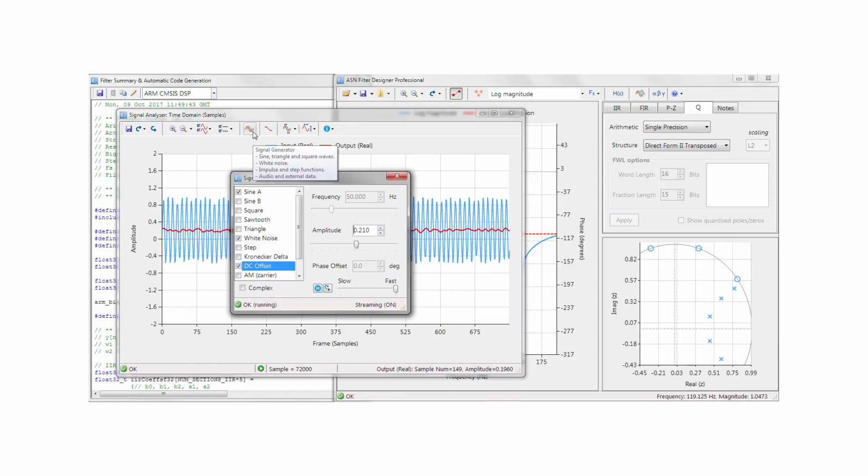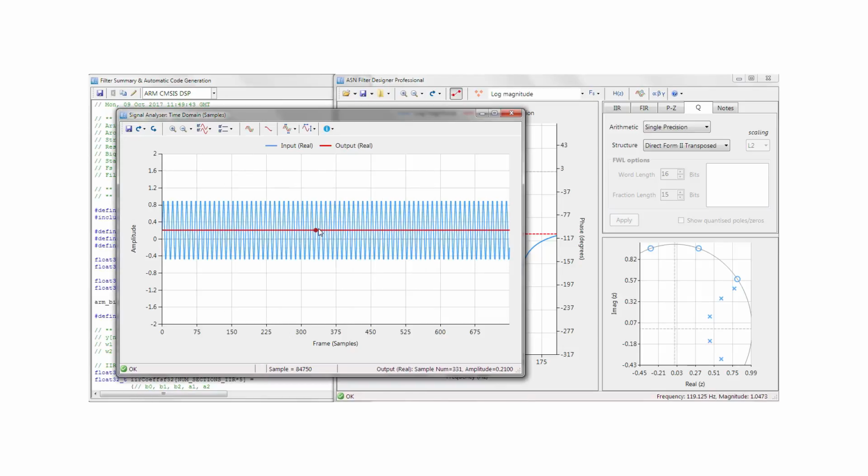Just to prove that indeed it does work, we can turn off the white noise and we can use the markers, and as seen on the bottom right there, we see that the amplitude is indeed 0.21 and all 50 Hz components in this particular case have been attenuated.